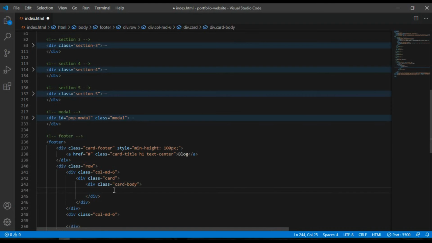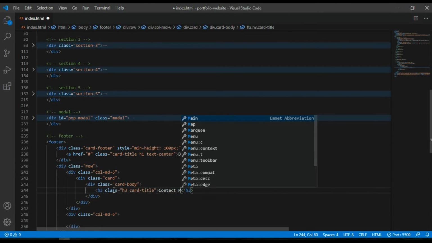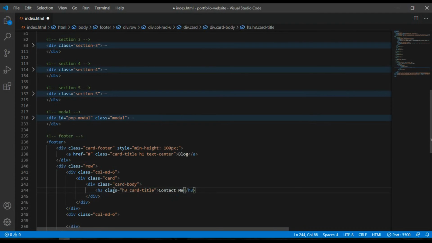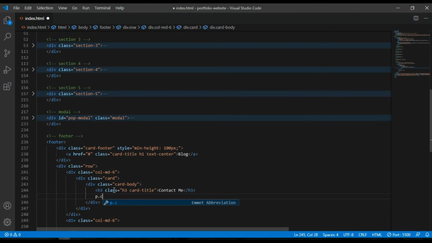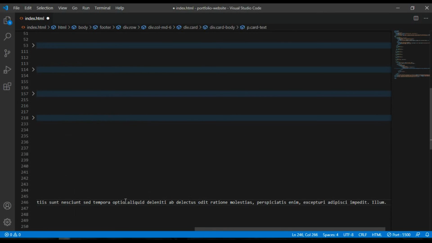In the card body, I just need an h3, the class of h3 and card title. Right, so for the title, I'm just going to say contact me. Now I need a paragraph, so I'm just going to say p card text, and for the text here, I'm just going to generate some text.